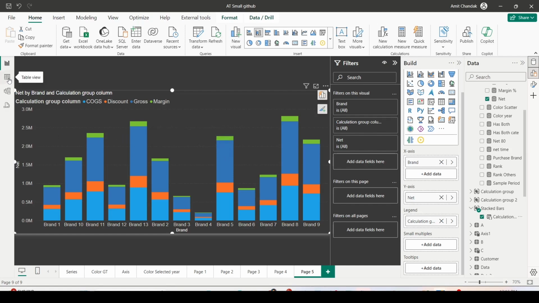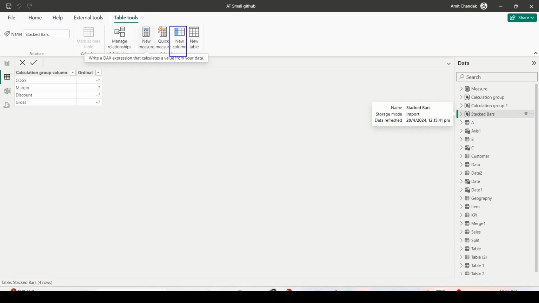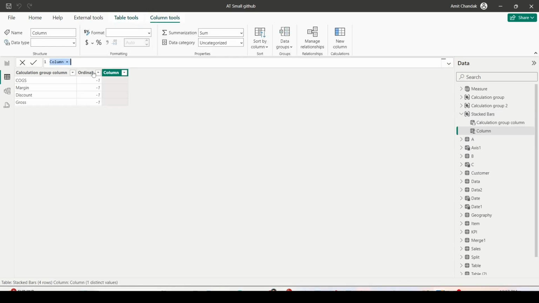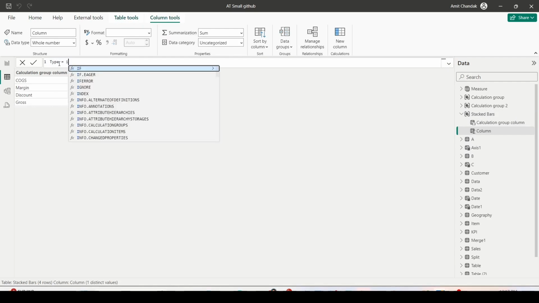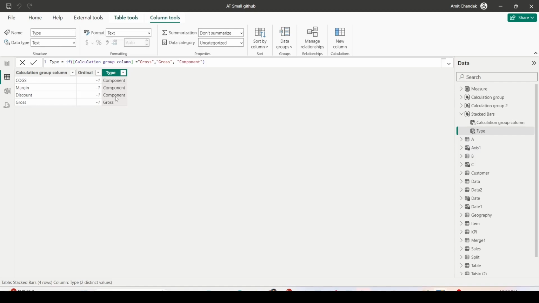Now I'll go to the table view, and inside the table view, I'll open this calculation group and manually add a new column. For that, I'm going to use new column from the table tools, which is already visible. Here I'll call this column type, and I'll say if the calculation group column name is gross, then gross, else component. So three of them will fall into component and one would be falling under gross.